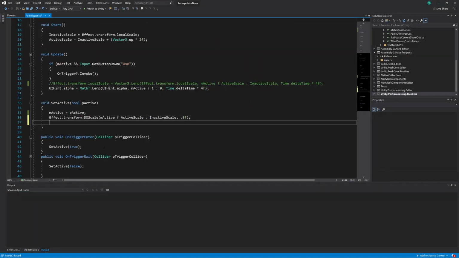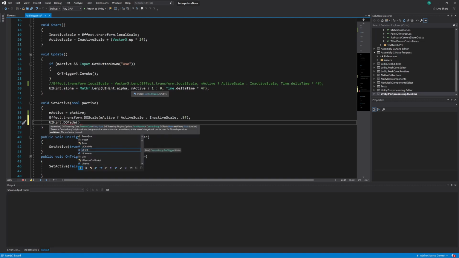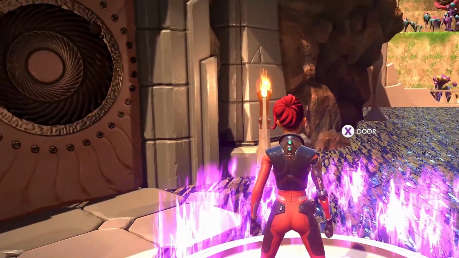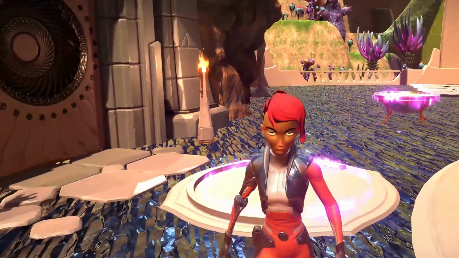However, our hint is still doing it. So for that one, we call UIHint.doFade. And just like we did with the other one, we're going to pass this thing over here, and we're going to pass 0.5 as well, so half a second. And let's comment it out from here. And now when we get up, it fades in. When we get off, it fades out.